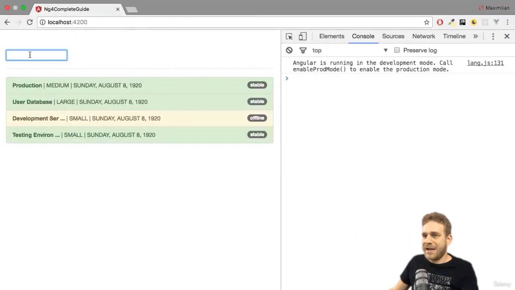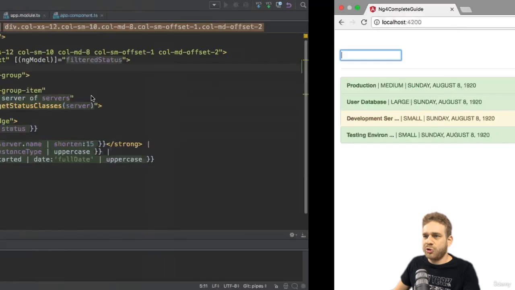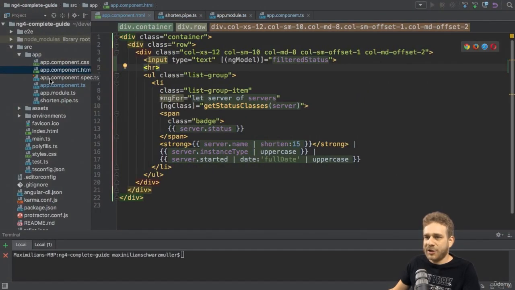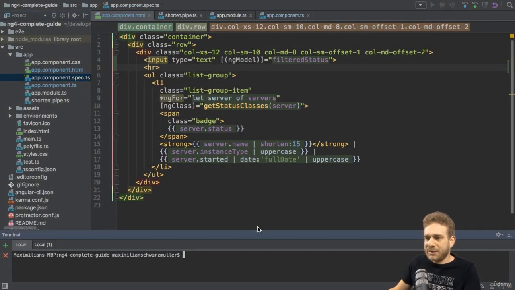And with that, we can enter something here, but of course, this does not do anything. Now I want to build a pipe which I can apply to this list somehow, which allows me to then only view the servers which do indeed fulfill the requirements here. So to do this, I will add a new pipe here. And for this, I will now use the CLI. So ng generate pipe would be the shortcut here, or just g p, and then the name of your pipe, and I will name it filter pipe.